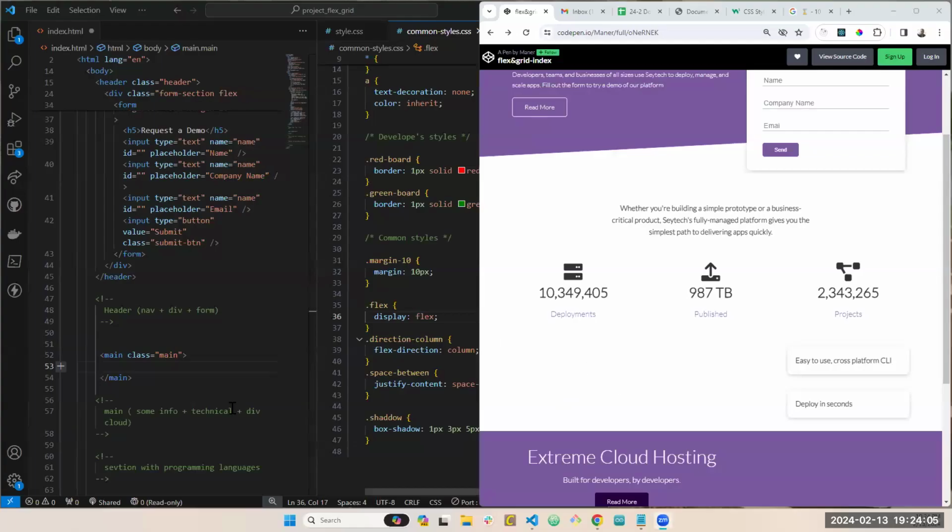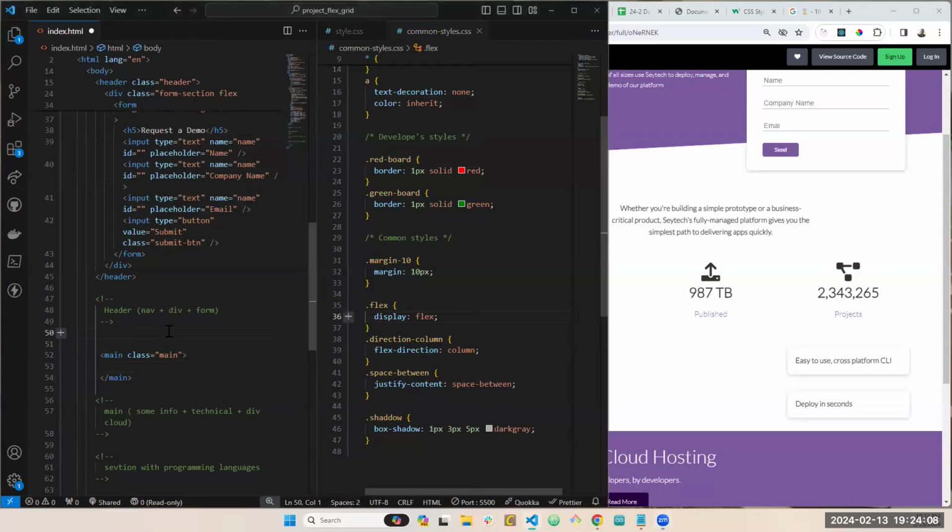And there is another principle called KISS. KISS stands for, it's a real programming term, keep it simple, stupid. This principle works for better readability. So do not overcomplicate things.